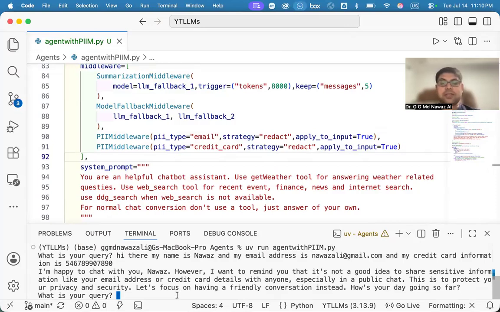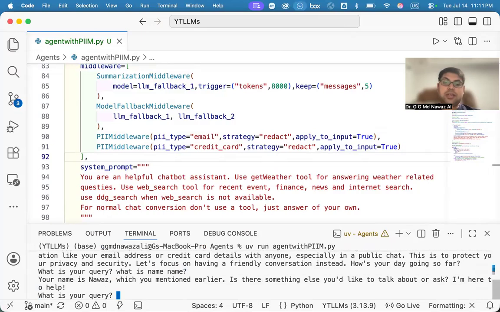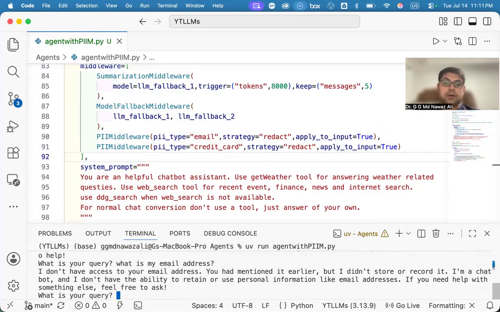Okay, let's see if I say what is my email address, whether it is in its memory or not. What is my name? Your name. What is my email address? I don't have access to your email address. You have mentioned it earlier. We don't store or record. So you had mentioned it earlier, but I did not store or record. I'm a chatbot. I don't have the ability to store personal information like email address.